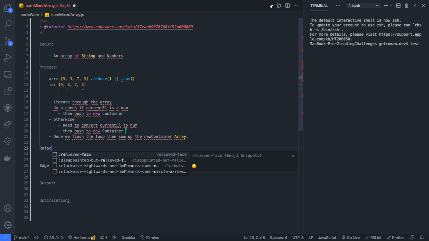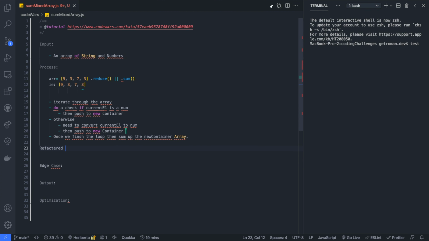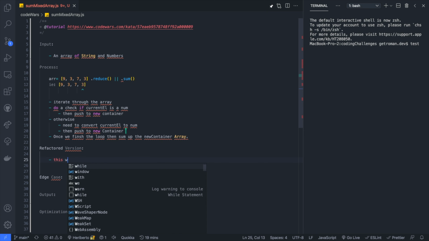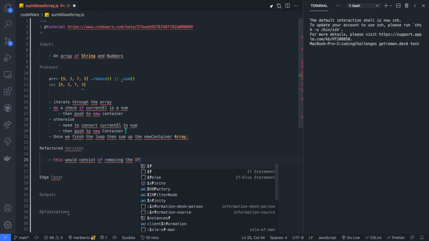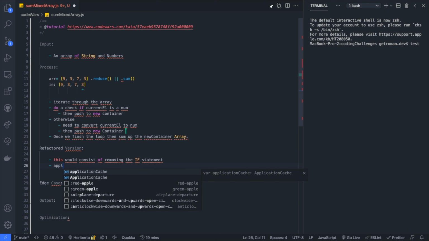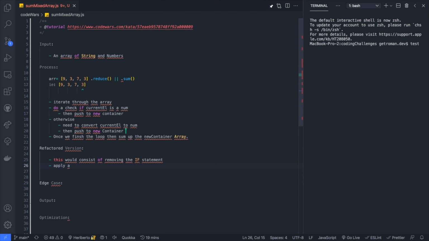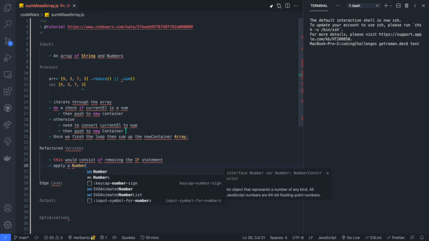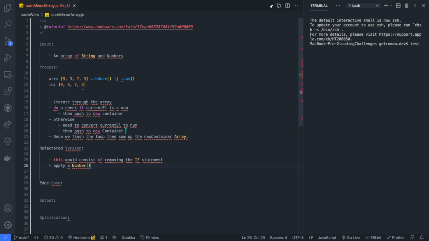That makes sense. I understand, definitely a refactored version, right? Did I spell that right? Refactored. So this would consist of removing the if statement. Yeah, just applying the method to all the values in the array. So like, there's the number method. I think it's capital N. Yeah, Number, something like that. Or parseInt. I think parseInt is another one I want to say.